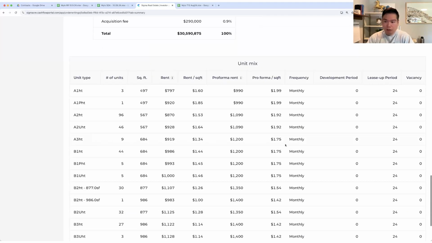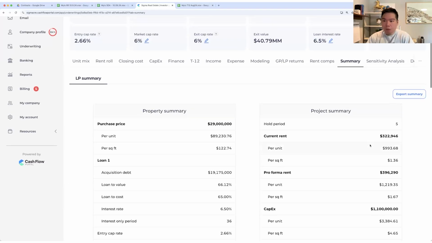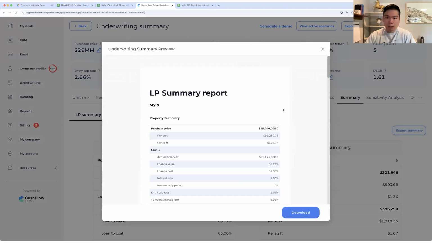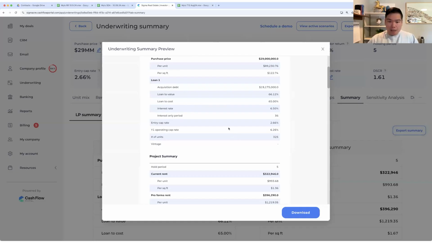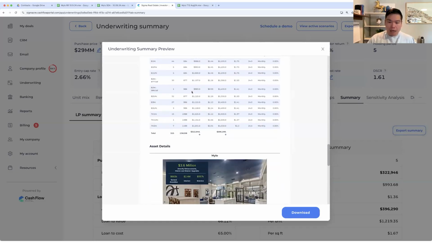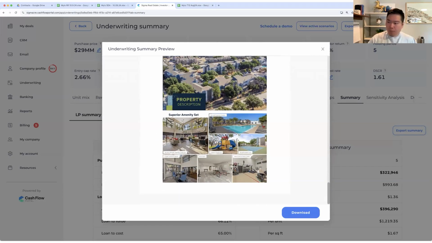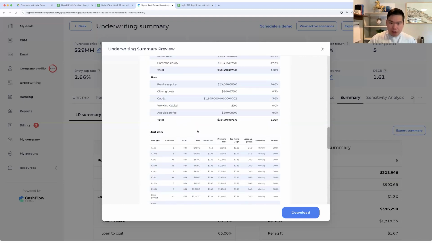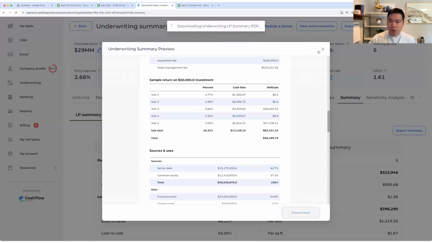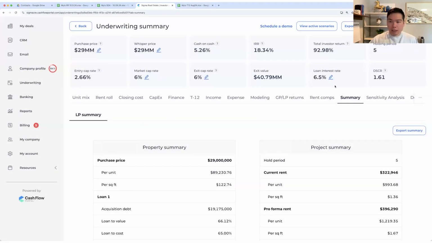Okay, sources and uses, any of the unit mix. When someone exports this as a summary, it will have your logo on it, and it will have all the sources and uses. And then at the bottom, you will have the images that we uploaded. Okay. So obviously you can download this and give it to your LPs, and then your LPs will understand this. Or you can technically share this underwriting directly with the LP, and the LP can play with the numbers to see how they can adjust the numbers. That's an option that you as a GP have.